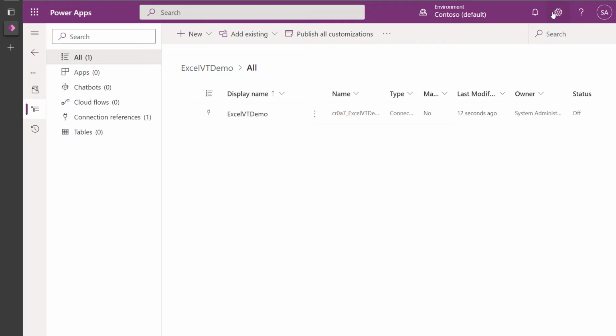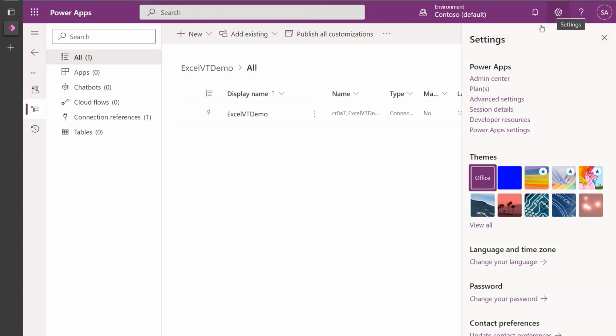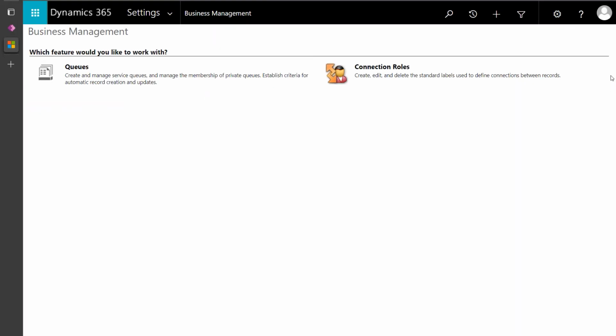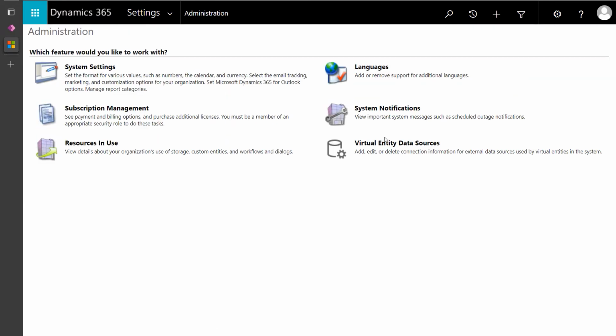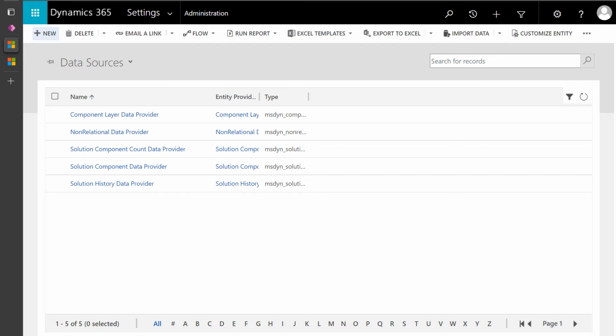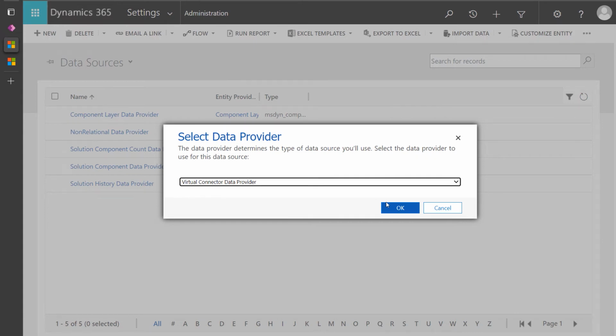Now we will need to configure the virtual table in the advanced settings of your organization. Click on the gear icon in the upper right of the screen and select Advanced Settings. In the top navigation bar, click the Settings drop-down and pick Administration, and then select Virtual Entity Data Sources. Click the New button on the screen and select Virtual Data Provider from the drop-down list and click OK.